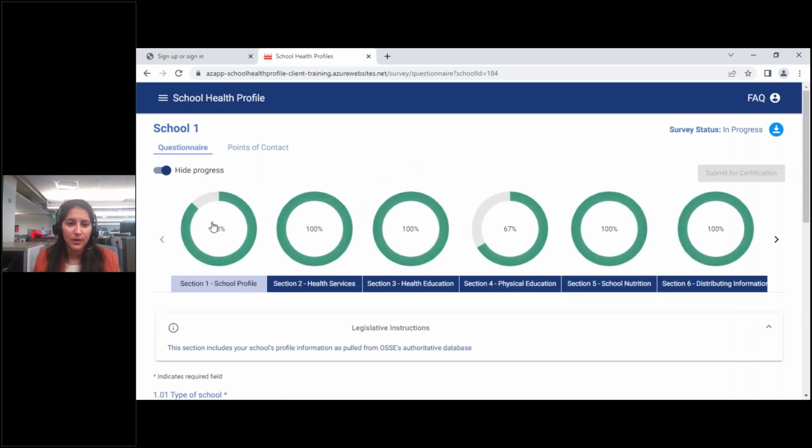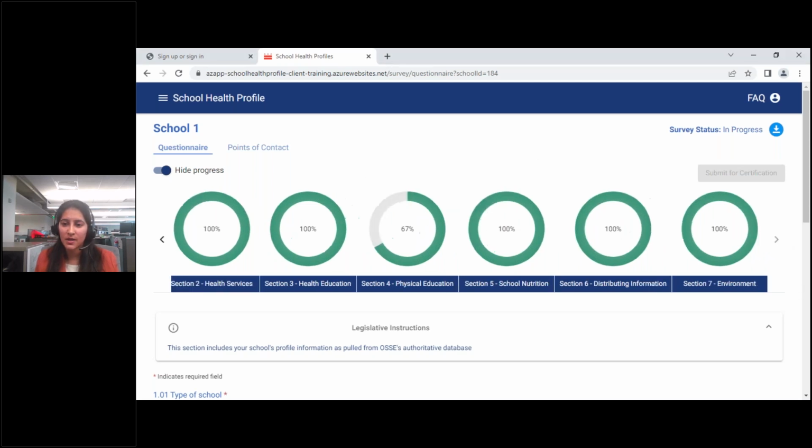So right at the top here, you'll see a bunch of donut charts. There are 7 in total, and each of these shows the percent completed for each of the 7 sections of the school health profiles. So there's a graph for school profile, a graph for health services, health education, physical education, school nutrition, distributing information, and lastly, environment.